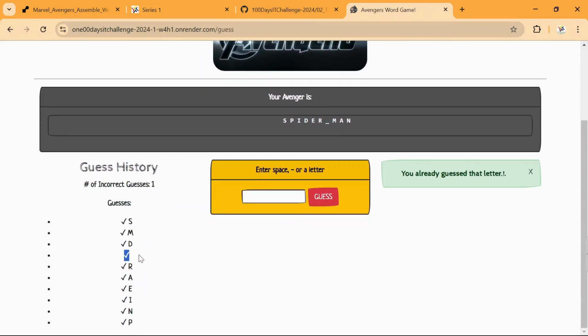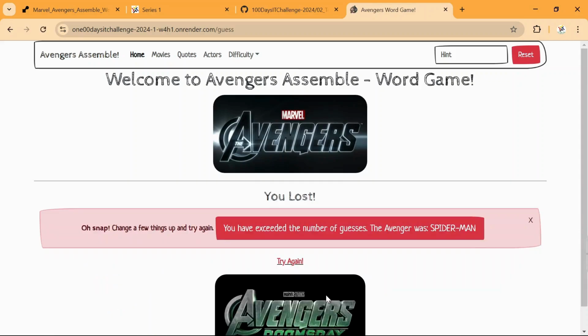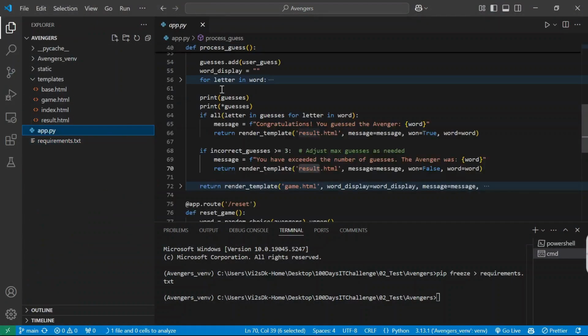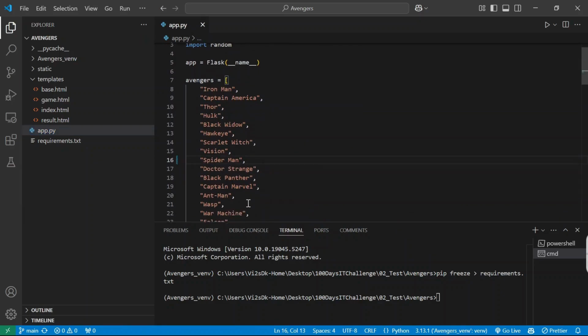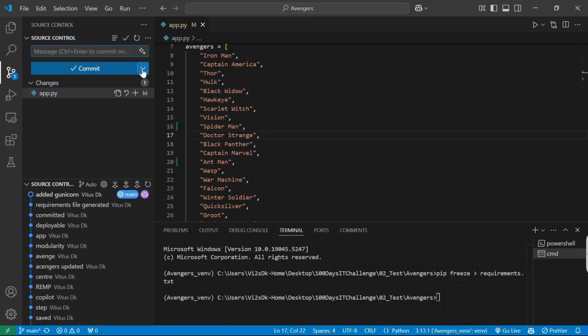Let's get some really bad letters. Again, the space did not go. W will not work, Q will not work, and we failed. So it's a dash. Now, this is a good opportunity for us to make updates to our code and then deploy it. So if we come in here, in our Avengers list, Spider-Man should have a dash, which means Ant-Man should have a dash. Again, that's not the right way of doing it, but for our code, we were accepting dash spaces and not dashes.